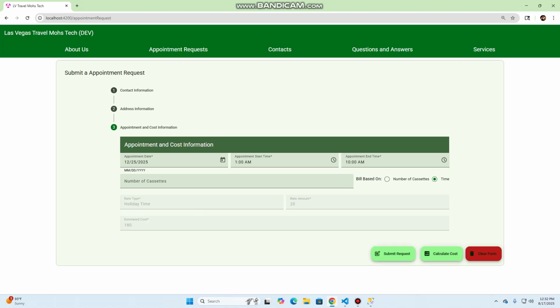Now, as you can see, it bases holiday time, and that's to change how the rate works. Similarly, if I do number of cassettes, it'll reset it, and then it will pull up by cassette instead of by a time amount.